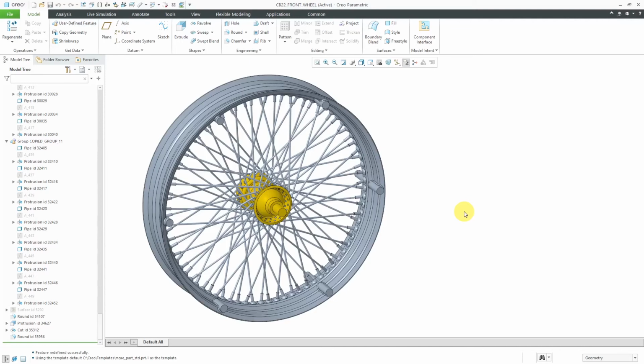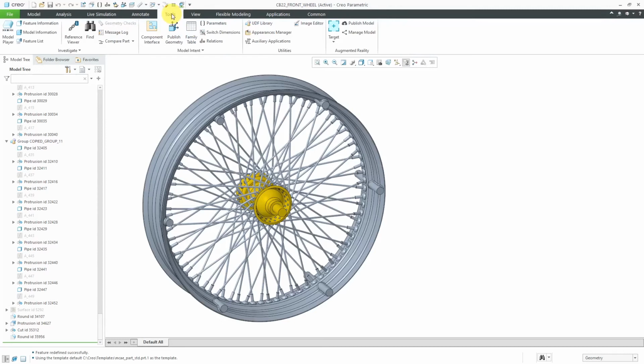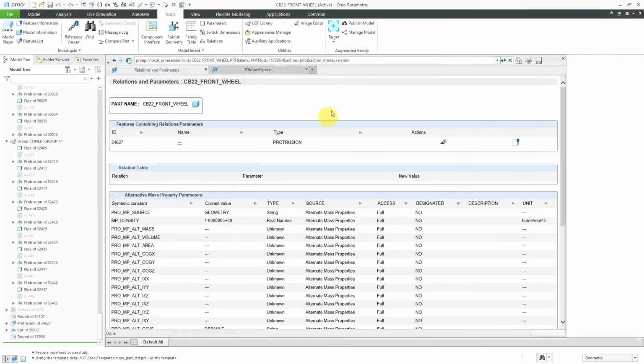Luckily, there is a tool that helps you out with that. If you go to the Model Intent drop-down menu, there is a Relations and Parameters command. On the Tools tab, if you go to the Model Intent Overflow, it's also available from there. But when you click on it, you get the embedded browser to open up, and it's going to give you the information, like it says, about relations and parameters. And here it tells me, hey, features containing relations or parameters.